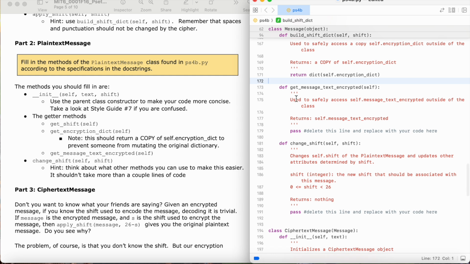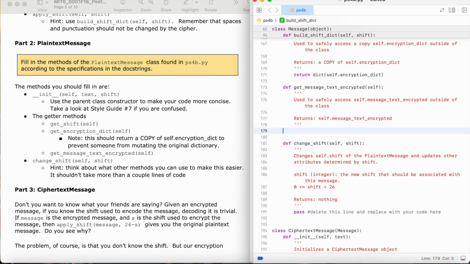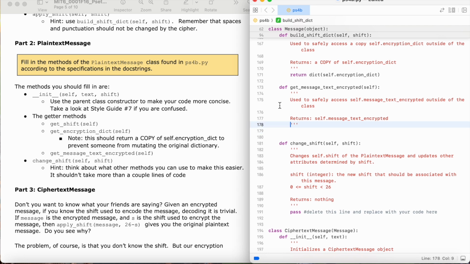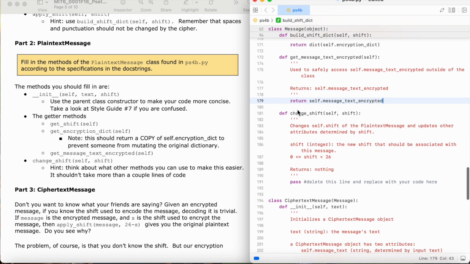So the next one is get message text, and this is to safely access self.message text encrypted outside of the class, and it should just return self.message underscore text underscore encrypted. So make sure to change everything to tabs. I just like to go over it to make sure I have all of them. And then we're just going to simply return self.message underscore text underscore encrypted.